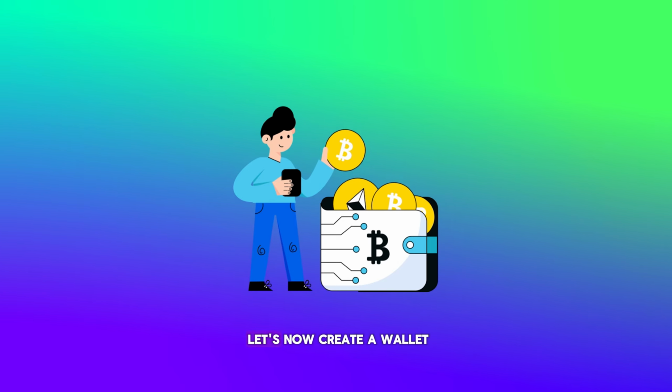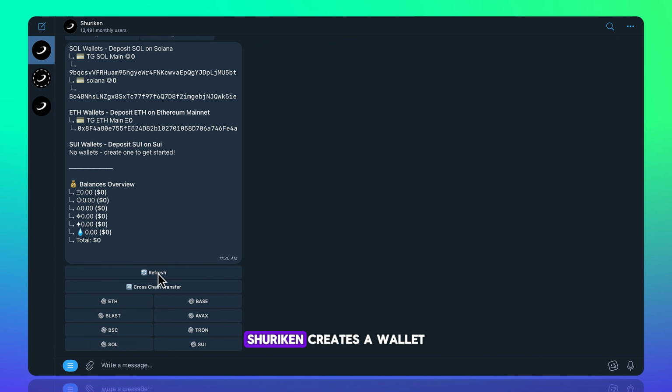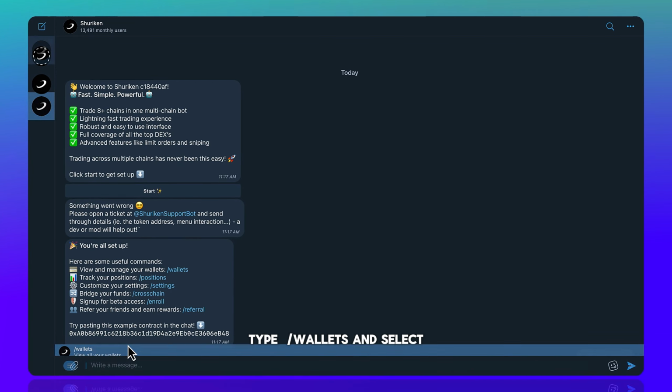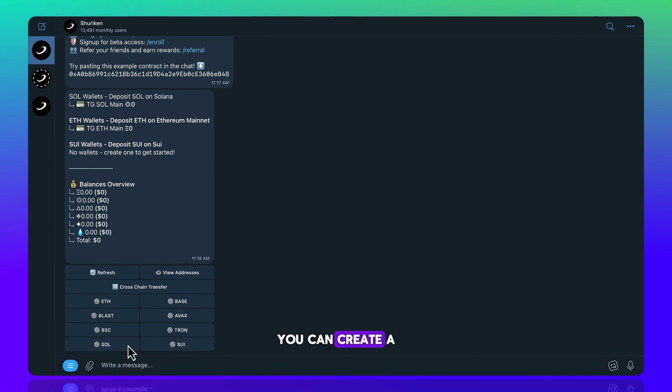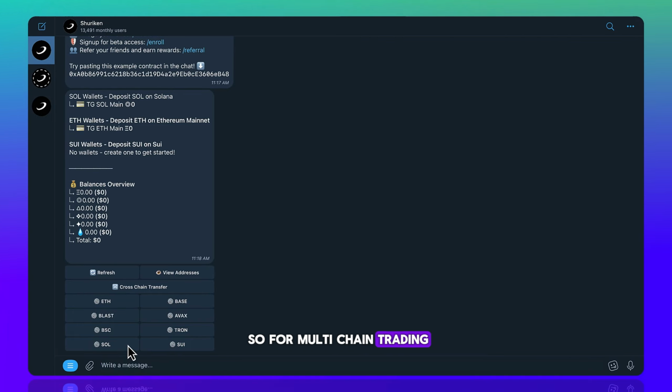Once that is done, let's now create a wallet where you're going to be adding your funds to trade with it. By default, Shuriken creates a wallet for each chain, but here's how you can generate a new one for every chain. Type /wallets and select the chain. You can create a wallet for every chain, and I recommend doing so for multi-chain trading.